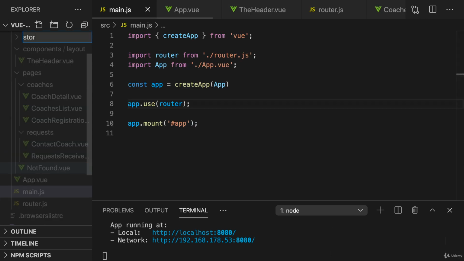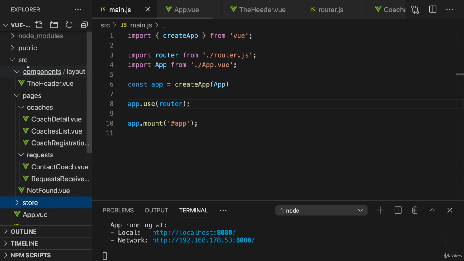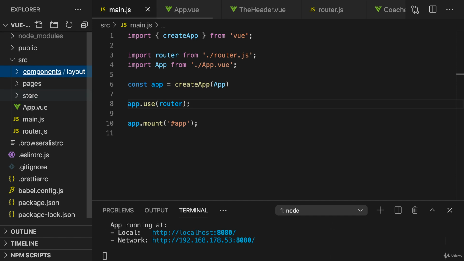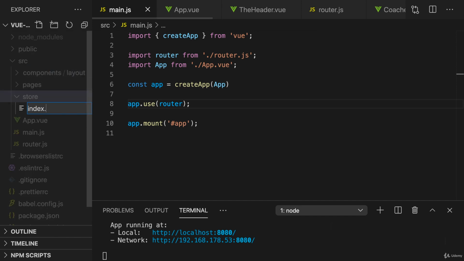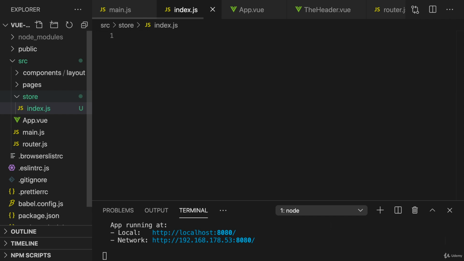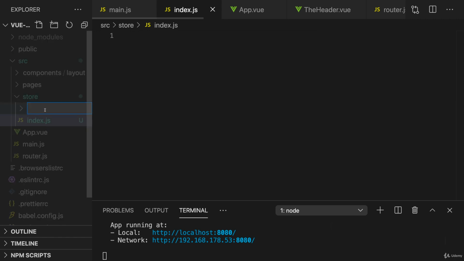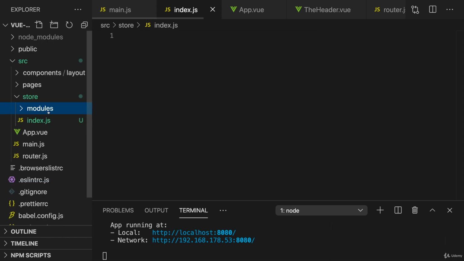Hence, I'll add a store folder next to my pages and components folders. And in that store folder, I'll add an index.js file where we set up the store in general. But I also want to work with modules here because we have two main features, coaches and requests. And I'll make each feature and the state and actions that belong to this feature a module. Hence, I'll add a modules folder in there.